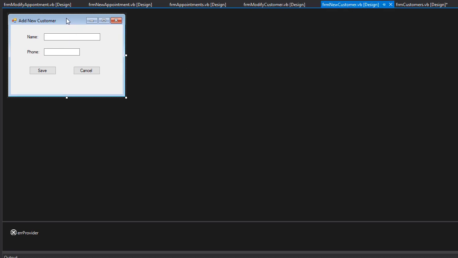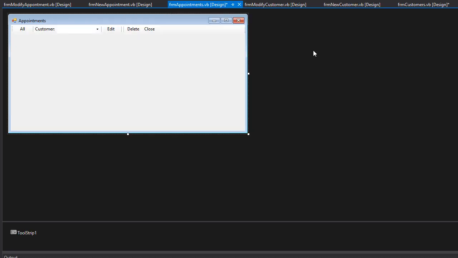To add a new customer, it's going to be a very similar form, except we won't have an ID there because that will be created automatically by the database. The appointments form will have a grid view where all the appointments will be listed, and we can either click all, which will list all the appointments, or we will have a drop down with customers, and when the user clicks the customer, only appointments for this customer will be available.